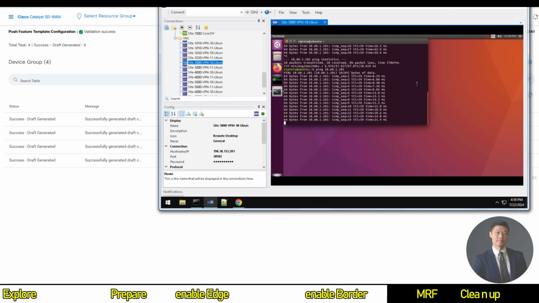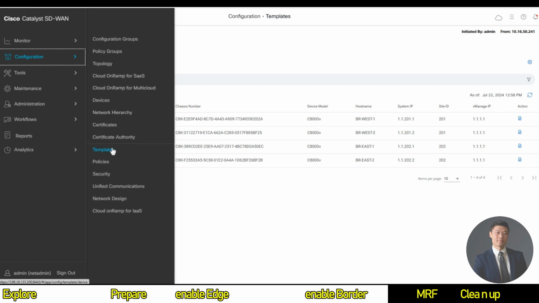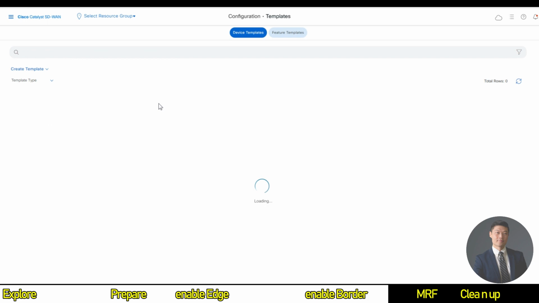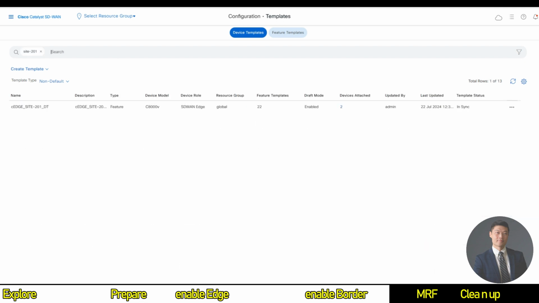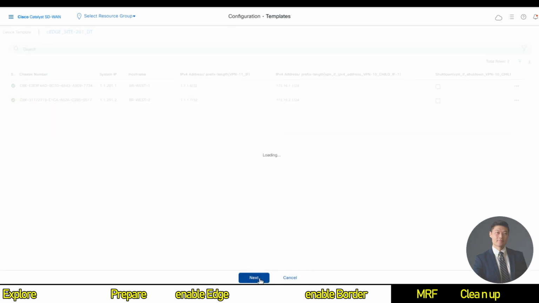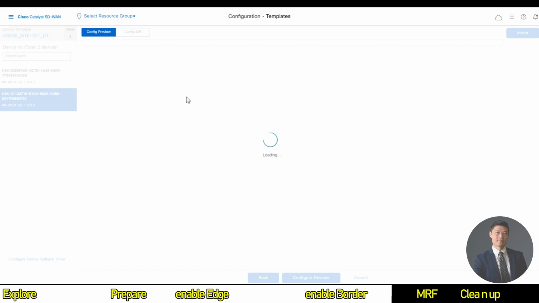We'll then go to configuration and find the template. We're going to find template site 201, and we'll say disable draft mode. Disable. Click next. Okay, config.